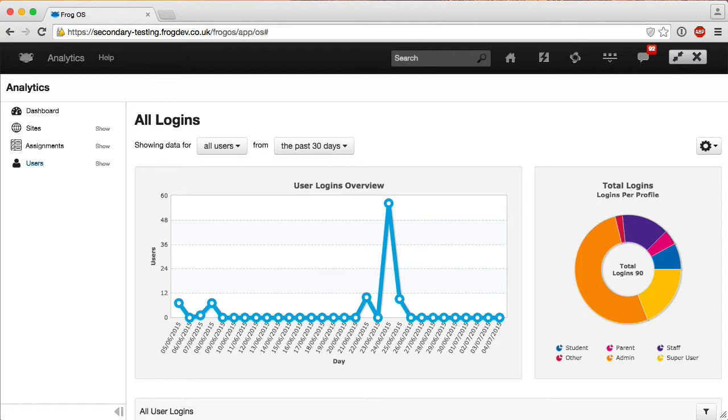In this video, we will show you how the analytics application has been enhanced to provide administrators with more granular information on sites, assignments, and users. The changes give administrators a better understanding of the usage of FrogLearn within school, both positive as well as highlighting areas that may require improvement.